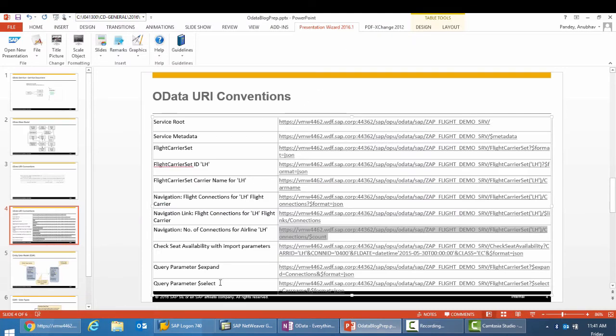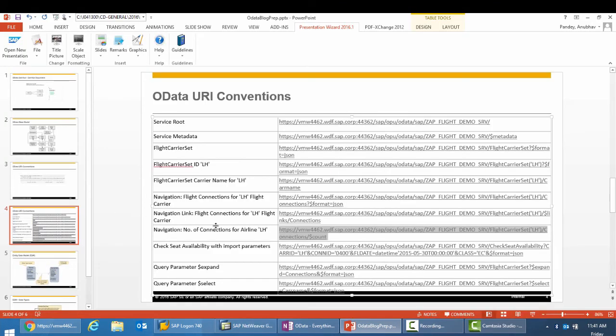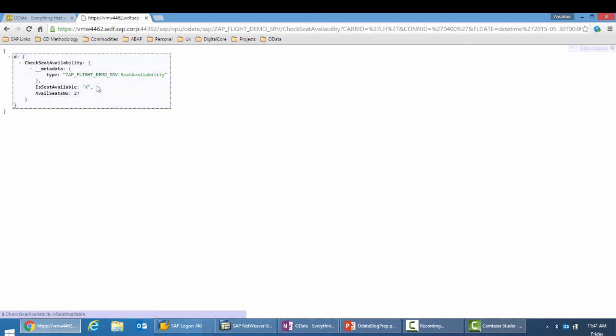We created a function import or operation on the flight schedule, which checks for the seat availability. So you can do that by appending the operation name after the root URI, and then passing on the various import parameters that it looks for. And if I just trigger one of them, I can see it gives me the list of seats, number of seats available, and a flag which says whether the seat is available or not.